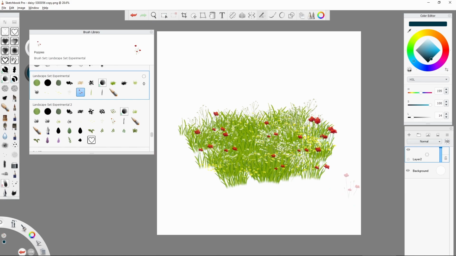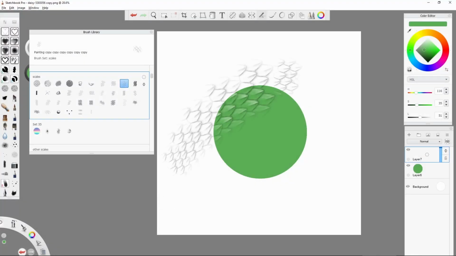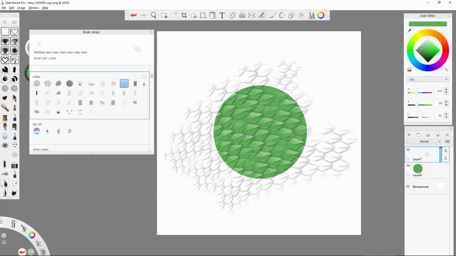You don't even have to include colors. Just the possibility to include both shadows and highlights in your brush will make your grayscale brushes much more powerful.